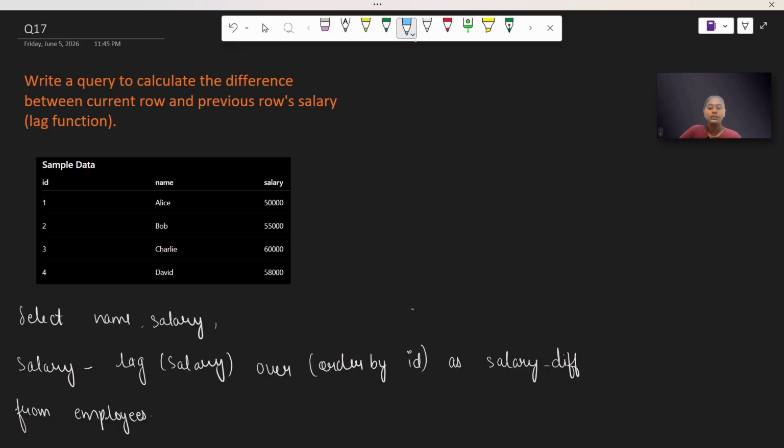So this part is done. Then we have to find the lag salary. This thing is happening in the backend, so it will not be printed in the output. We will write it here. Okay, so what will be the output? We will write here the lag salary.